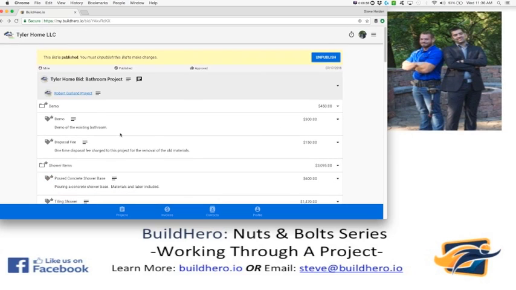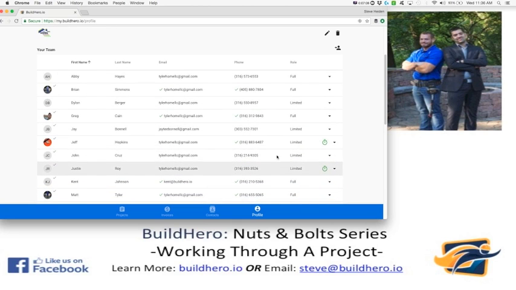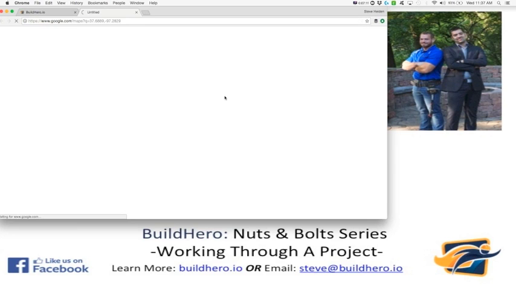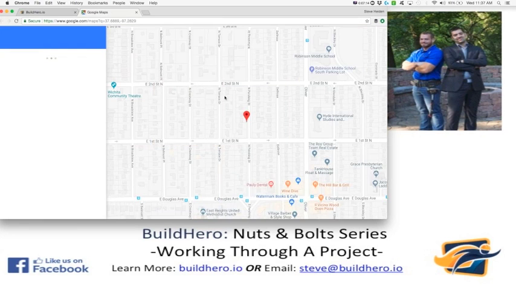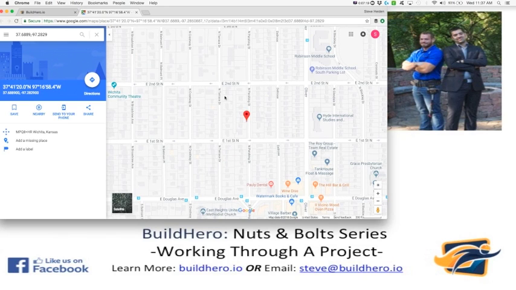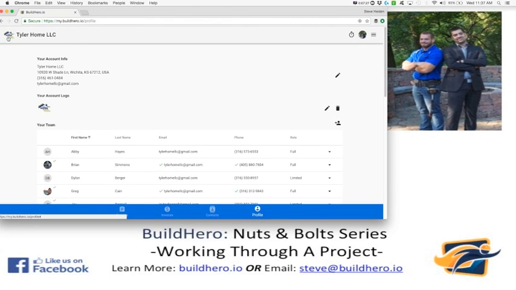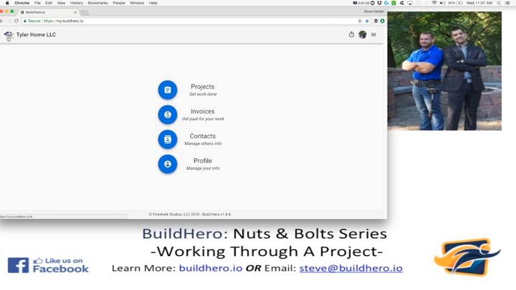The last thing I'll show you real quick, I'm going to go ahead and jump over to my profile view. And the reason I'm going to show you this is you can see I have two different team members clocked in right now. So I want to go ahead and see where one's located. I can click that green clock in feature and I can get a Google map pulled up, which will pull this up in our mobile app as well. So anything that you are seeing me do right now would be utilized the exact same way in our mobile app. So this is kind of just how we use it again at Tyler Home, how we utilize Build Hero.